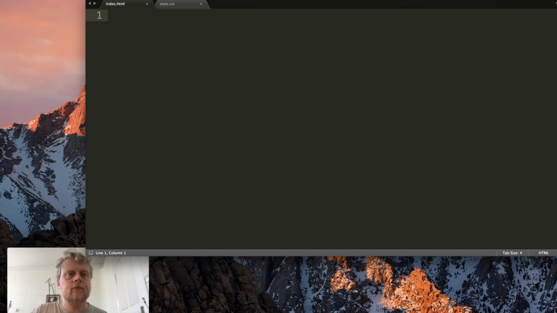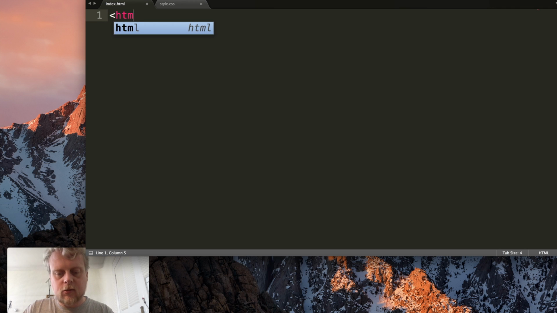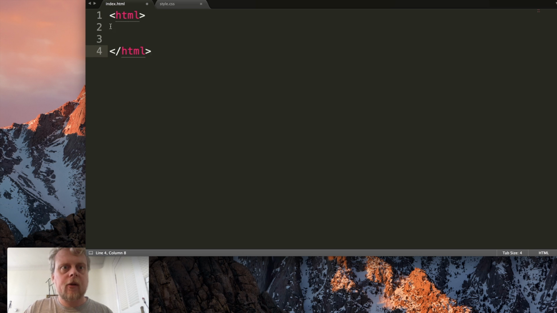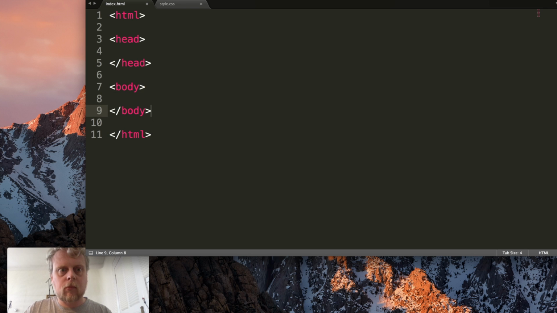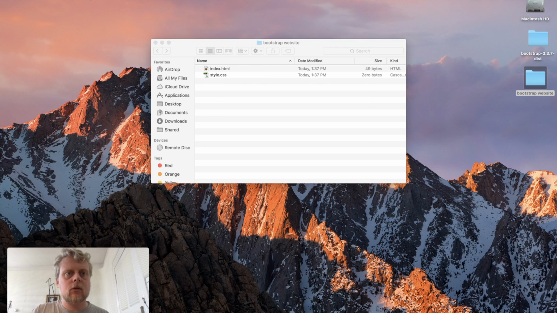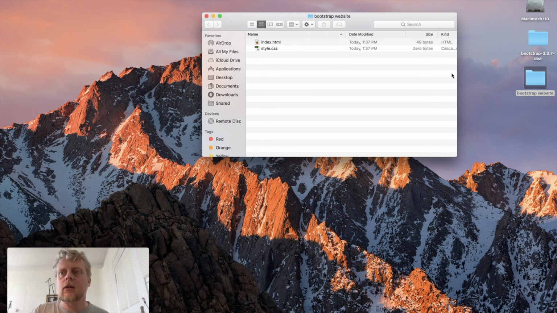Okay, so here's my index. I can do this, of course. HTML, and then head, close up the head, and then body. Okay, I'll just save that. So now I'm gonna just close this window really quickly. Here we have the index and style.